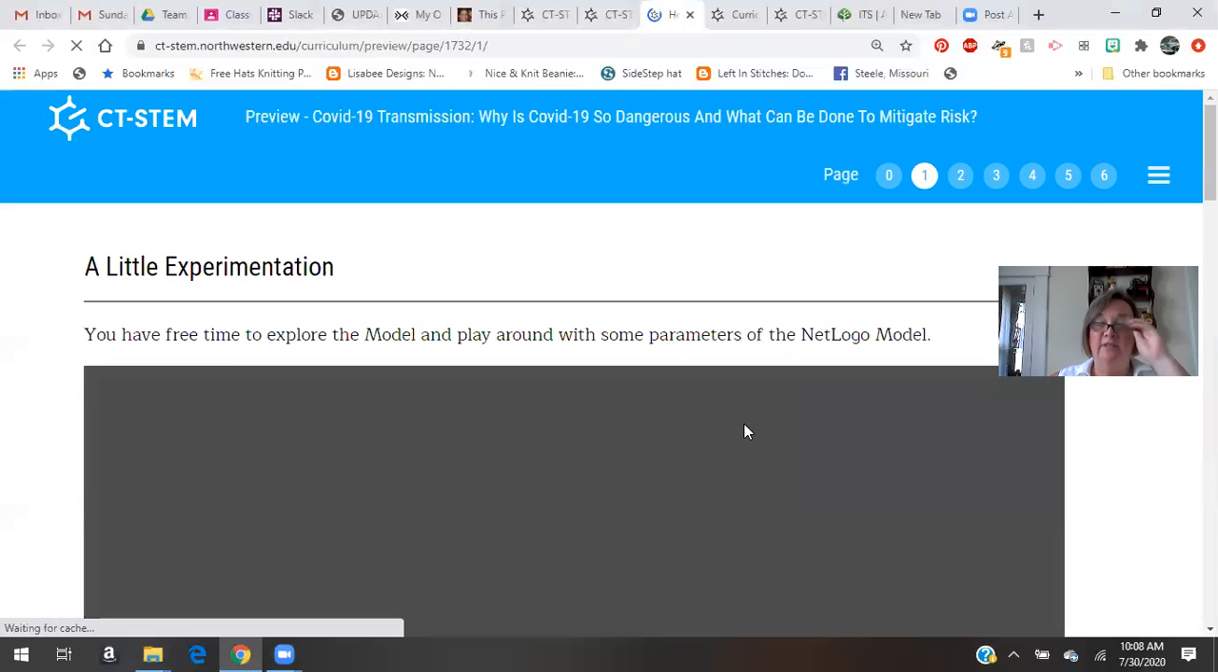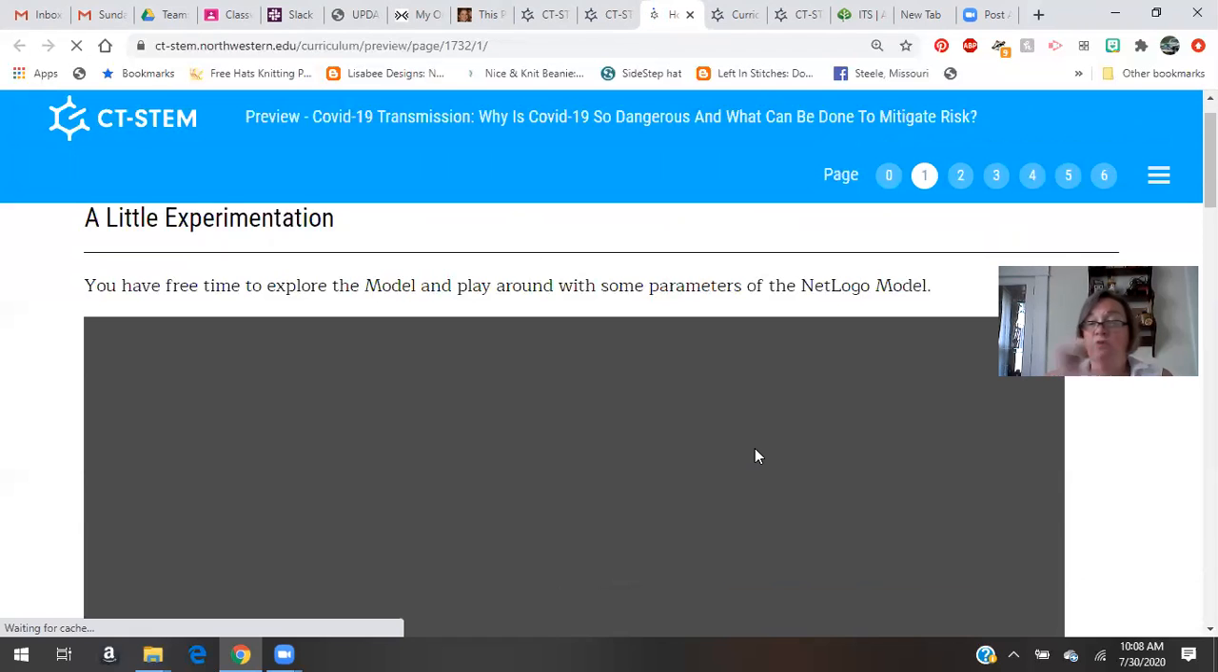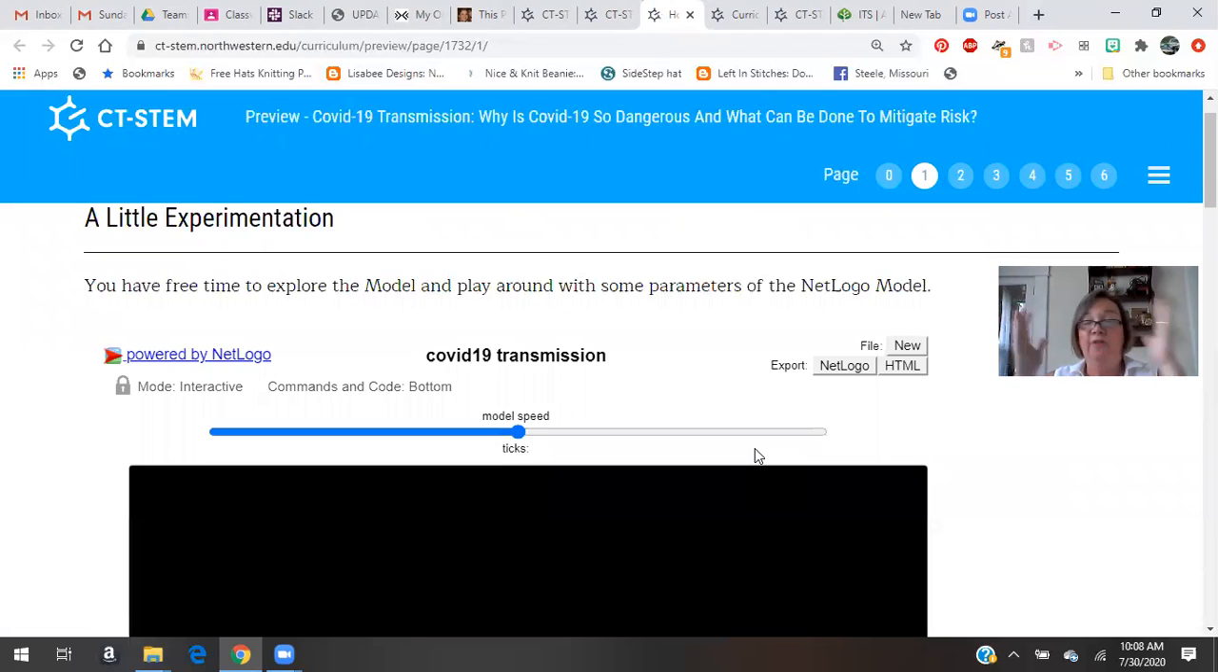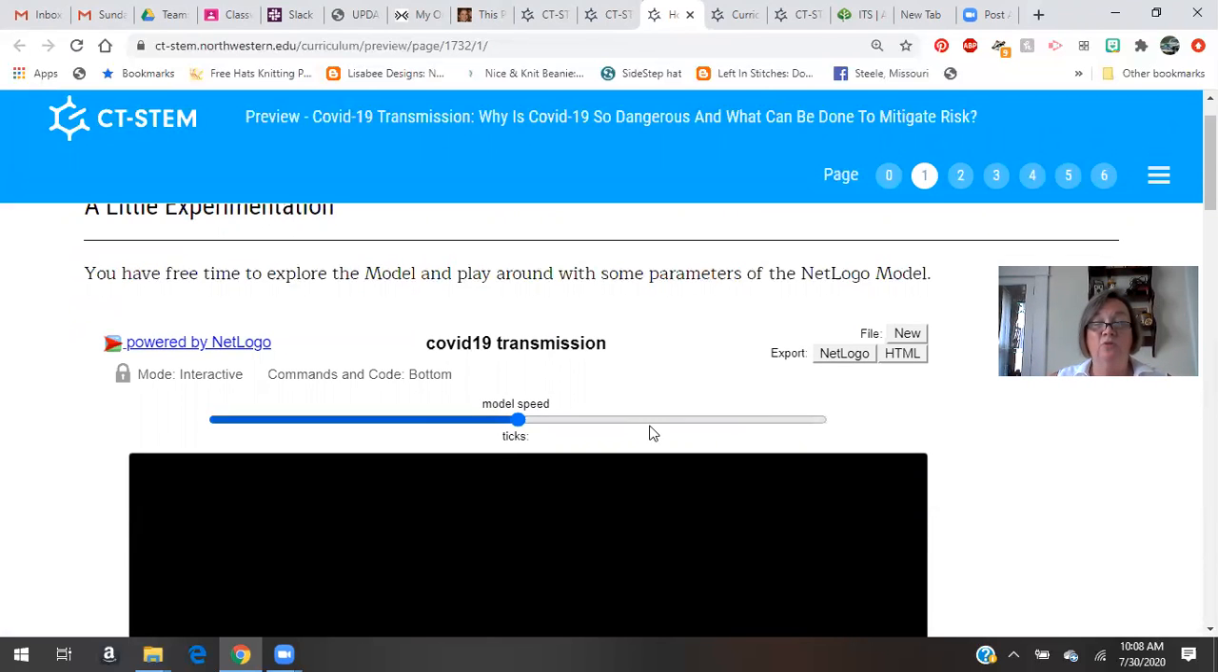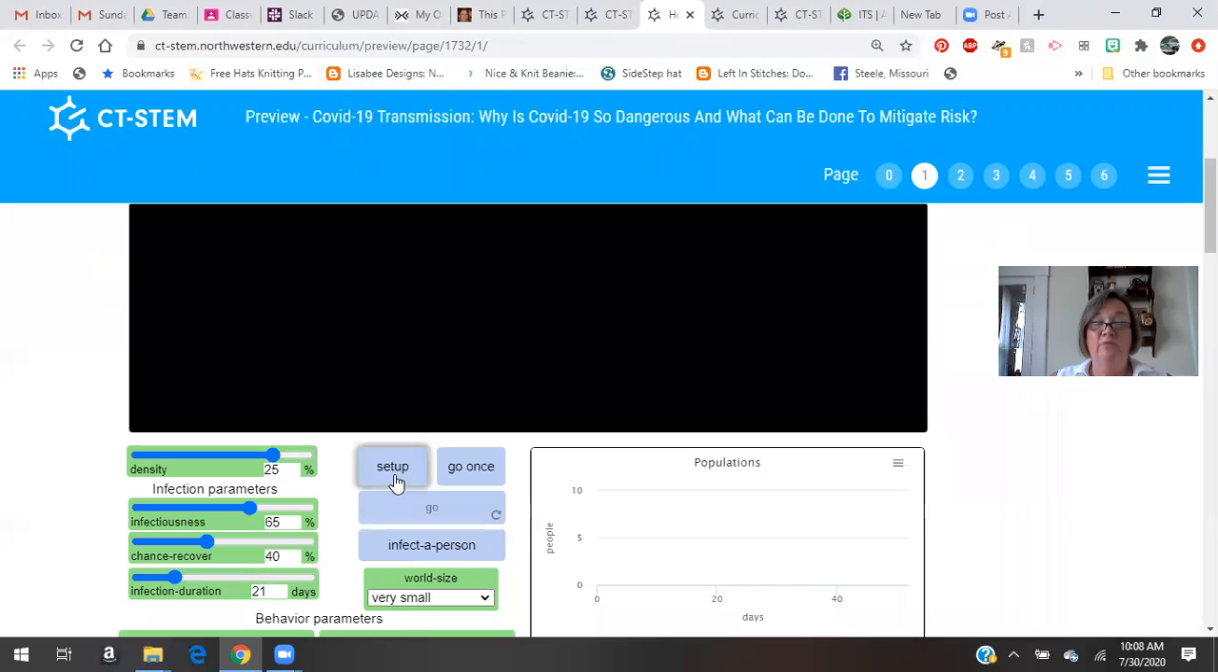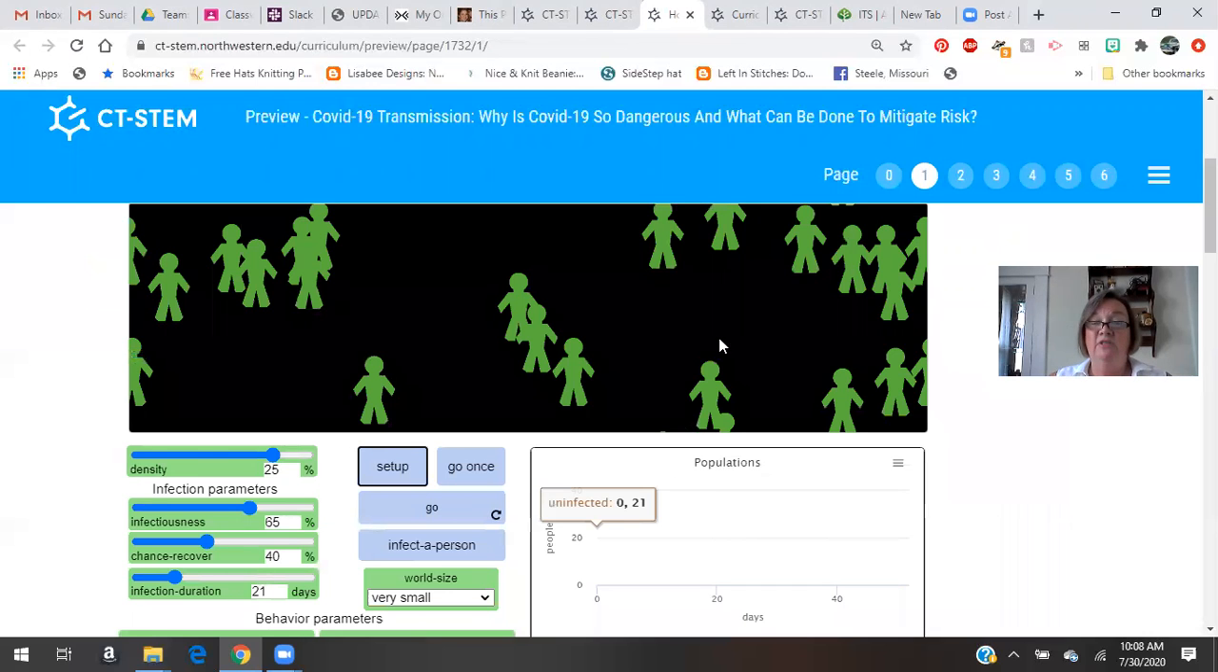This is a brief glimpse at our unit, at our NetLogo model, with a little experimentation, and we'll take a quick look at this. We set up some parameters with this particular model. Students can choose to wear a mask or social distance, do nothing at all to mitigate risk, or bring it all together and use the mask and social distancing. And what will happen is it will show students exactly what it looks like.